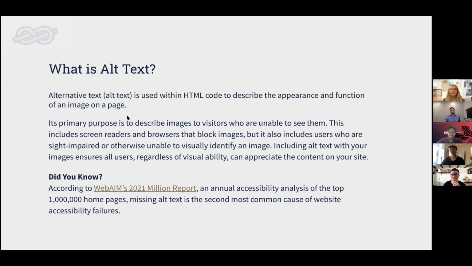Continue. So I guess the first question is, what is alt text? Alternative text, or more commonly known as alt text, is used within HTML code or more recently on social media to describe the appearance and function of an image on a page or in your social feed. Its primary purpose is to describe images to visitors who are unable to see them.